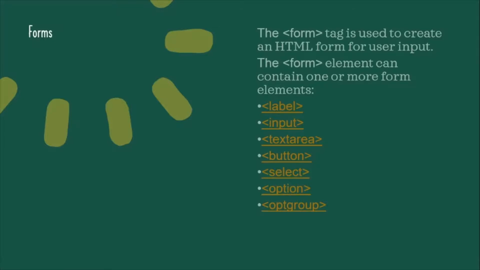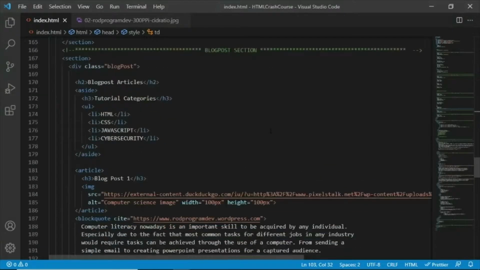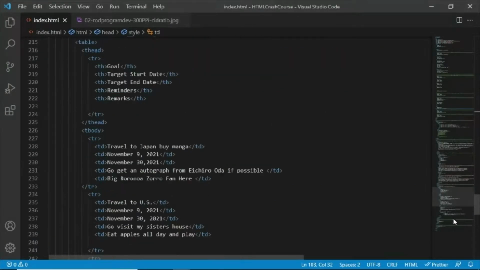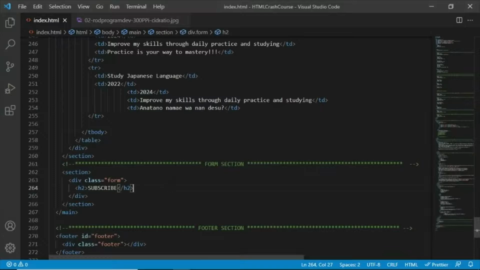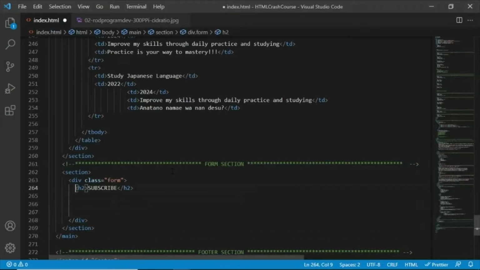Usually, if we would want to create a login form, we can build an actual form using HTML. But to actually have that form function, where we will be sending the information to a server, we will need a programming language like PHP for dynamic functionality. Okay, so let's go back to our code editor here, and let's go down to our form section. I believe that's already here, and we have the div form here.